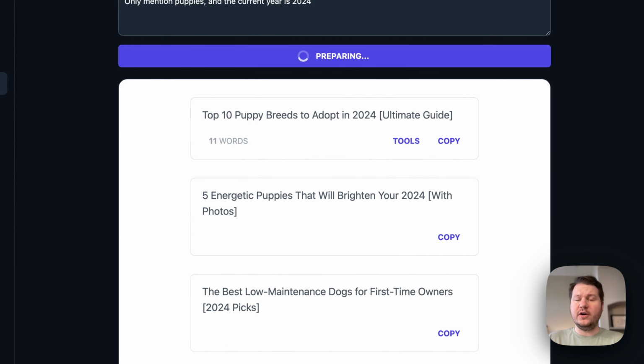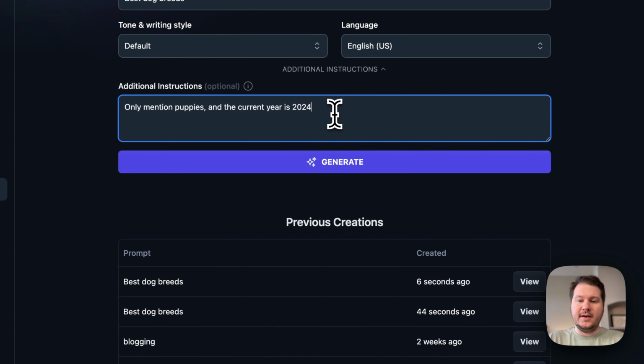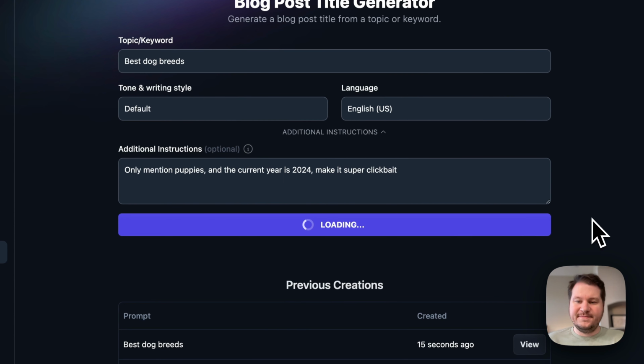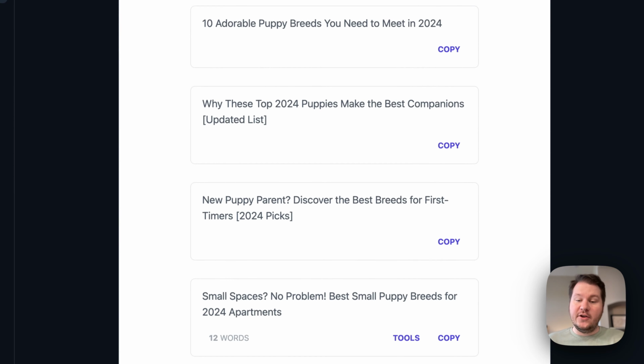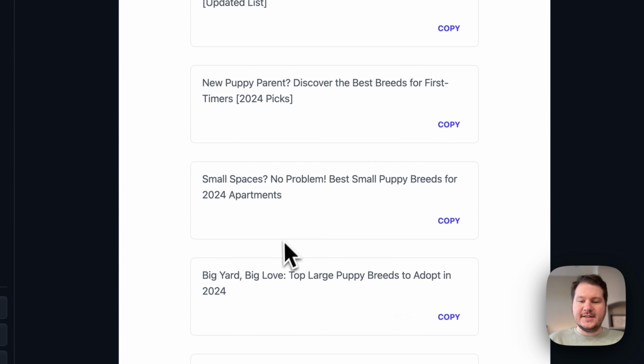You can use this field in many tools. You can also use it to include certain keywords or key phrases, or you can give it extra instructions that just make the prompt a little more fun. So you can be like, make it super clickbait. Now let's see what it comes up with now. And see, now you can see they're a bit more clickbaity worthy. Puppy breeds for apartments, things like that.